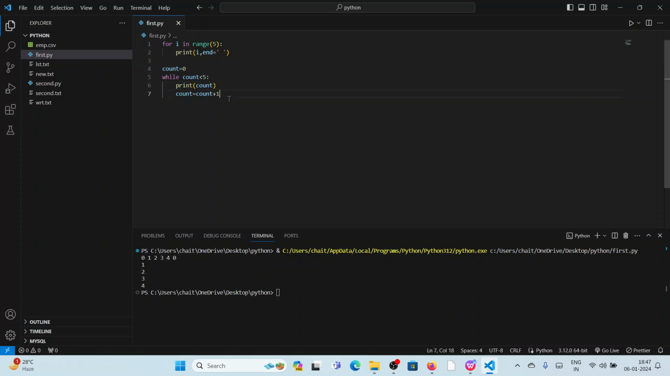So mostly we use the for loop only. The while loop is rarely used in Python, because there is an infinite loop problem in the while loop. The while condition executes until it returns false. So that's the reason.